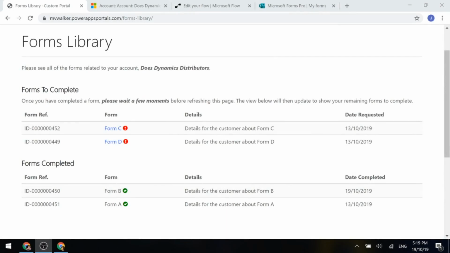In a previous video in this series, we walked through how to start the process of creating a forms library in a Microsoft Dynamics portal. So here's an example. We can see that we've got a list of forms, some of them that have already been completed, and then some that are still left to complete for a customer that's logged into the portal and they work for DOE's Dynamics distributors. So we can see that information there.